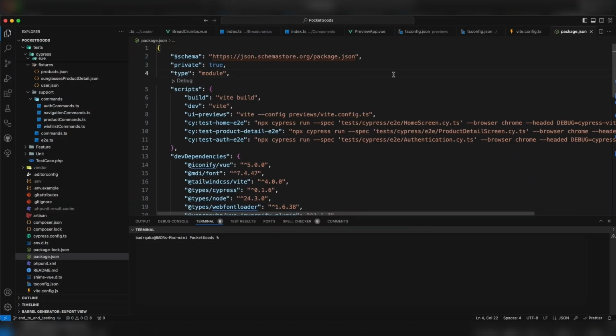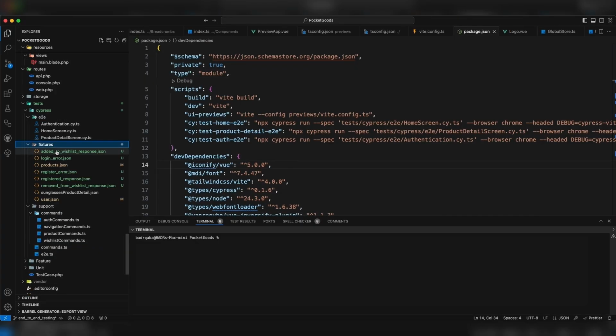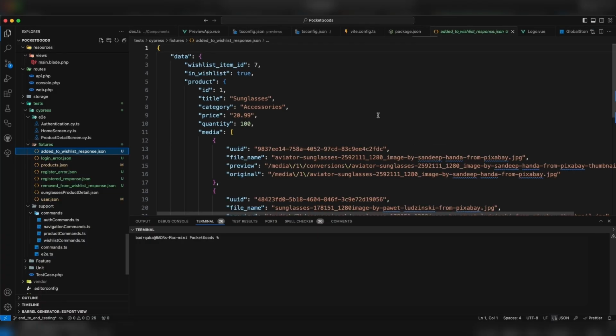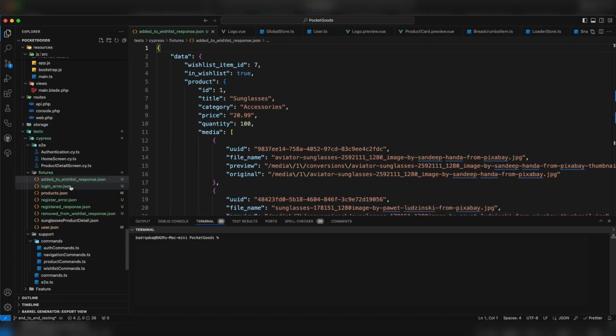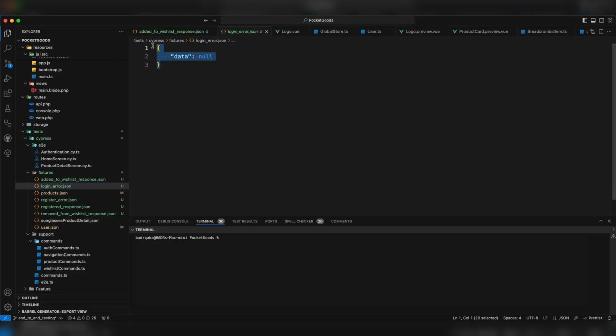Initially, we have just used real API calls. So right now, without further ado, I'm going to show you the right way how to do it. I've added and updated some fixtures. For the fixture that's responsible for the response whenever we add a new product, I've added a login error that's going to be like this. And again, it's the same thing as we have done in the user controller.